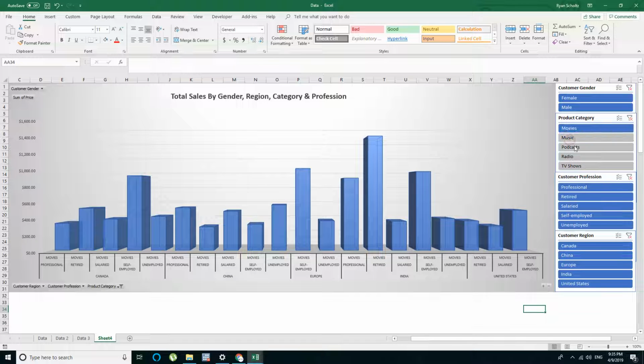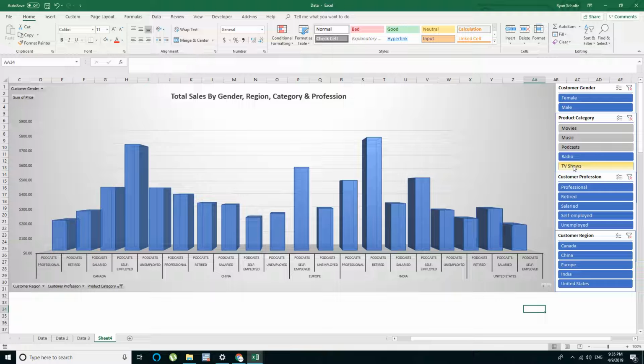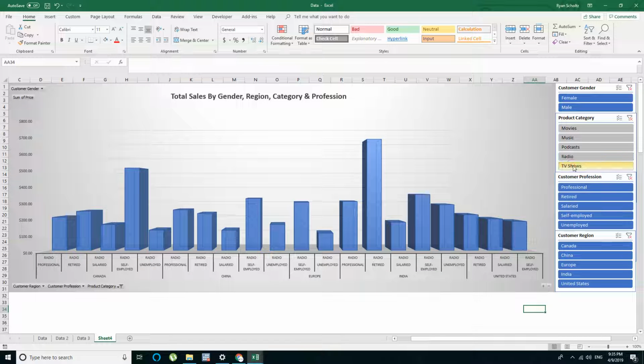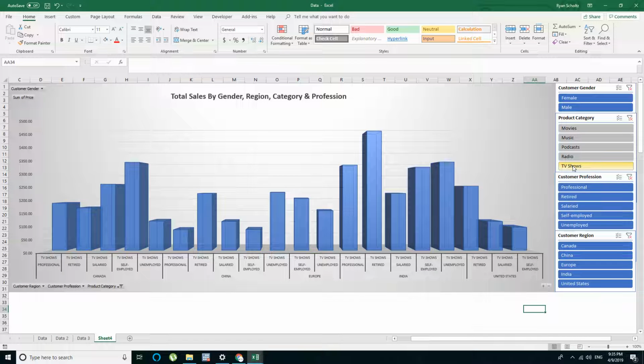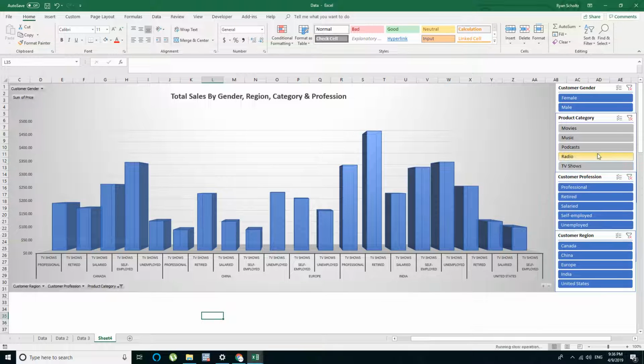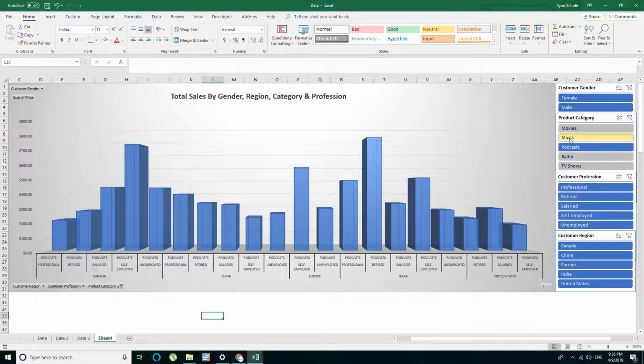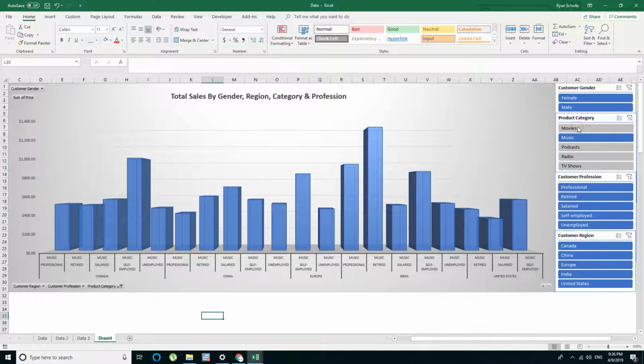You could do the same thing for music, podcasts, radio, and TV shows. Something interesting is that self-employed in Canada had almost the highest sales, I think the highest sales for each category. And in India, retired people I think had the highest sales for each category.